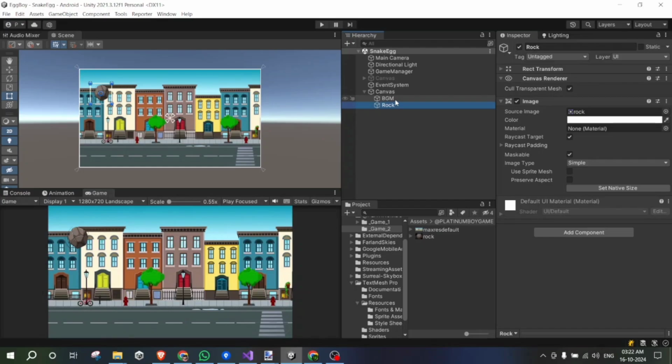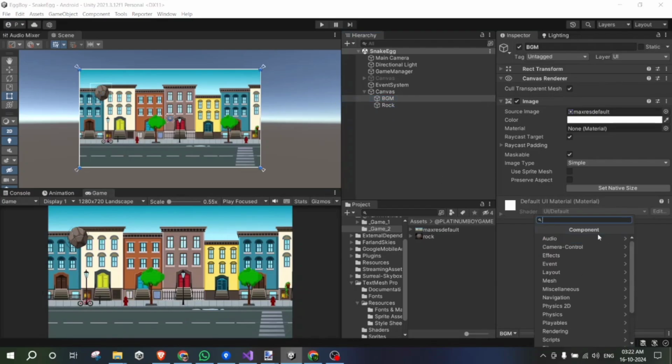First we have to add a few components on our BGM, which I'm treating as my road. So let's start with the BGM. I have to add a Box Collider 2D here.